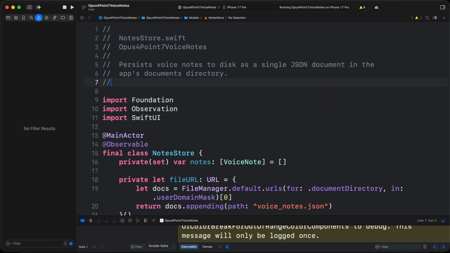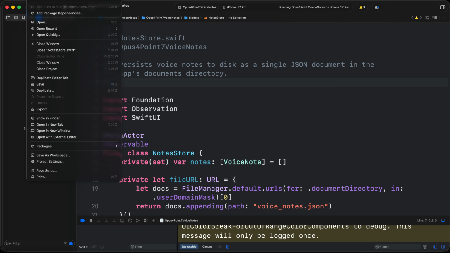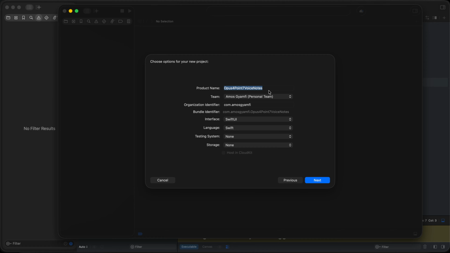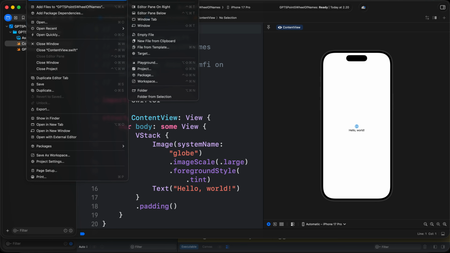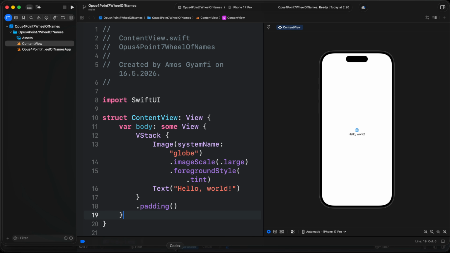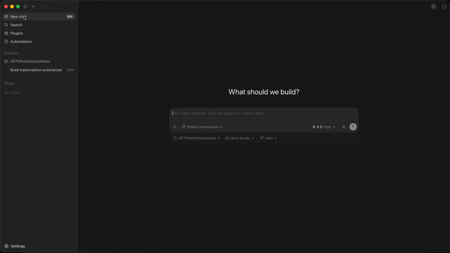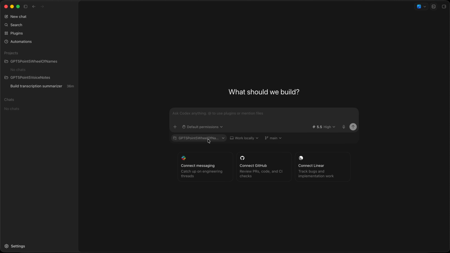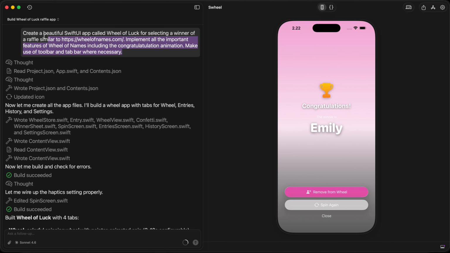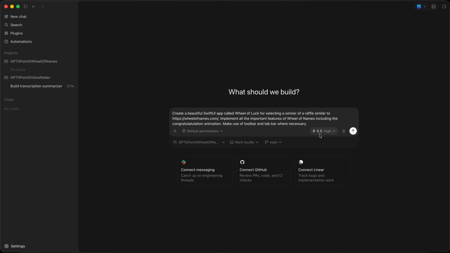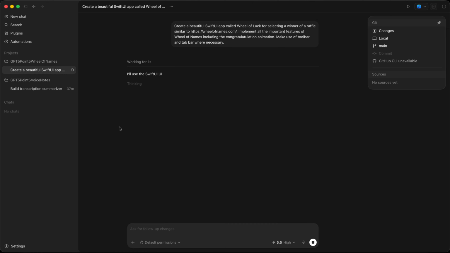So let's go to Xcode and create two projects again. I'll call the first one GPT 5.5 Wheel of Names. Then for the next, we have Opus 4.7 Wheel of Names. So I'll go to Codex and add a new chat. So we now have GPT 5.5 Wheel of Names. Let's also copy the prompt and add it. We will leave the model as 5.5 and send the prompt.